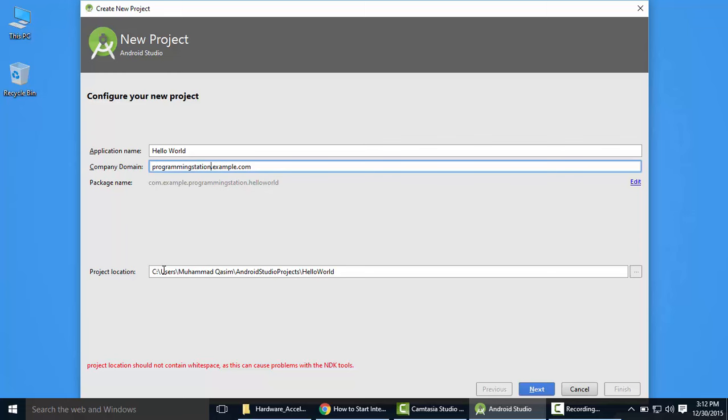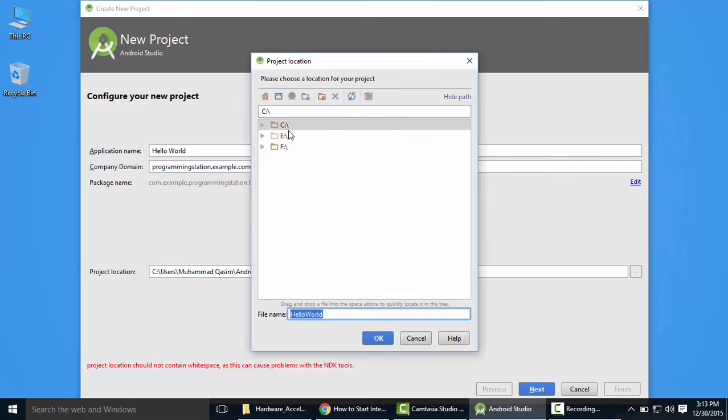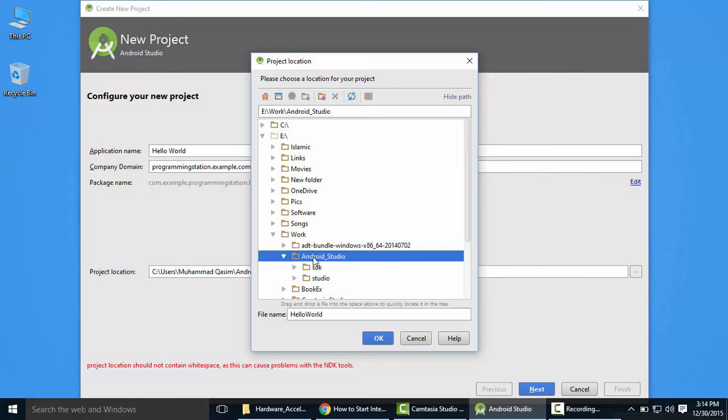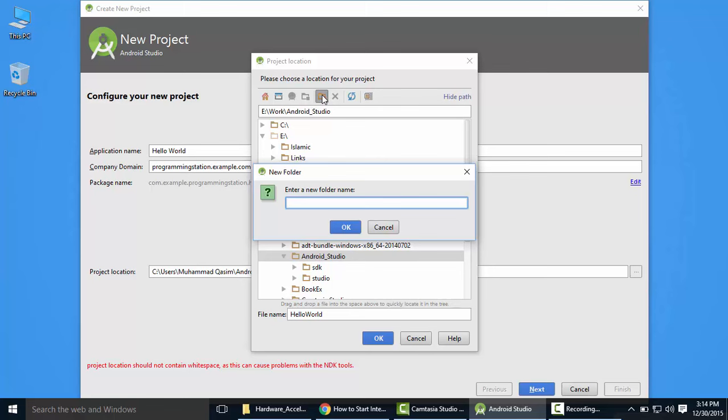Now for the project location, your location should not contain any white spaces. Also you can see a warning below here, project location should not contain any white spaces as this can cause problems with the NDK tools. So if you want to choose the default location for your projects, just click yes, but make sure your location does not contain any white spaces. Or you can browse the path manually by clicking on these three little dots and choose your project folder. So I am going to the same Android Studio folder. Here I am creating a new folder by clicking on this icon and I am naming it programming station, in short ps underscore project.